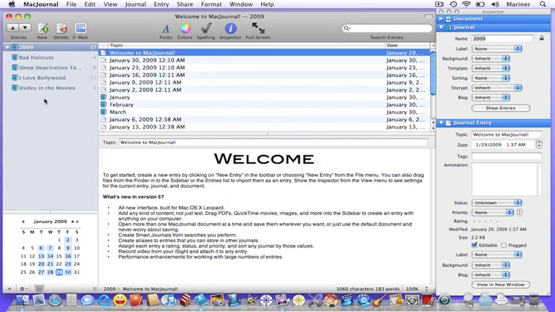Next we have the sidebar. Now within the sidebar source list you can navigate your journals by toggling the arrows on the left hand side open or closed. Now next we have the calendar, which allows you to quickly create entries for a given day as well as see at a glance which days have entries.